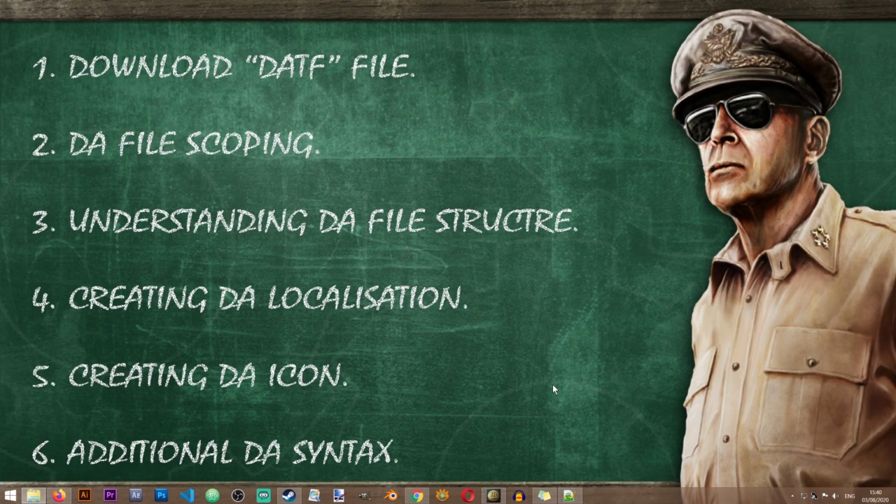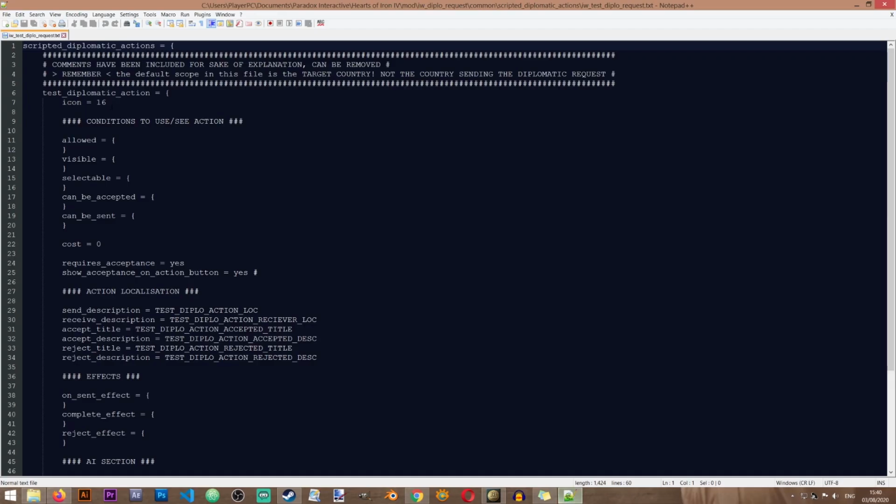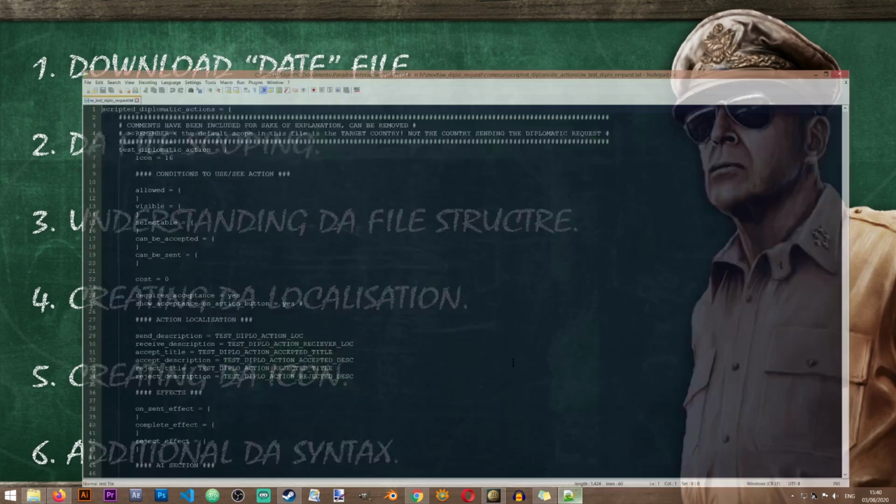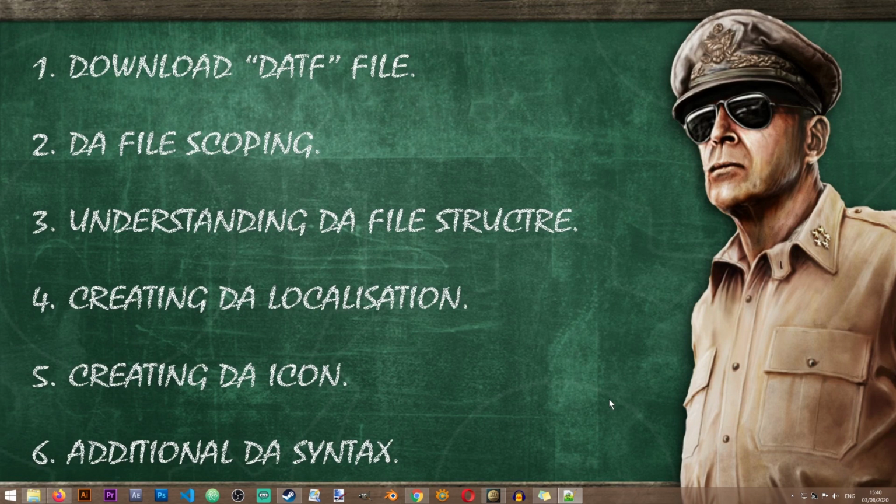Alright, so I assume that by now you've downloaded the DATF mod and all of its files, and we can get to work. Now, before we actually start messing around with the code, there is one thing that I should explain about creating these diplomatic actions, and that thing is scoping. If you haven't watched my basic syntax video, scoping is a function in the game when the game searches for a target for something, right? In this example, for a diplomatic action. So we're scoping, we're looking for a target.